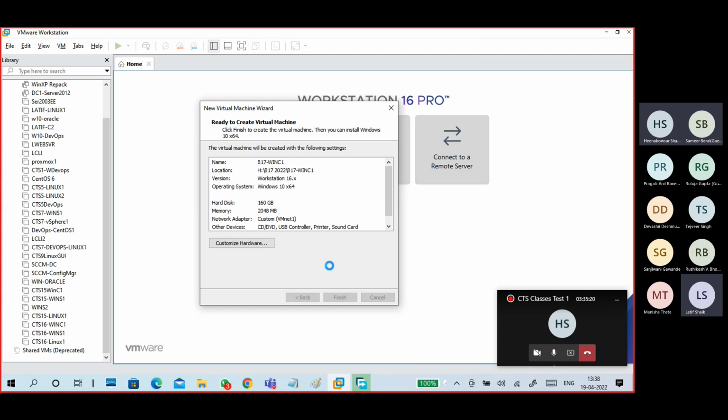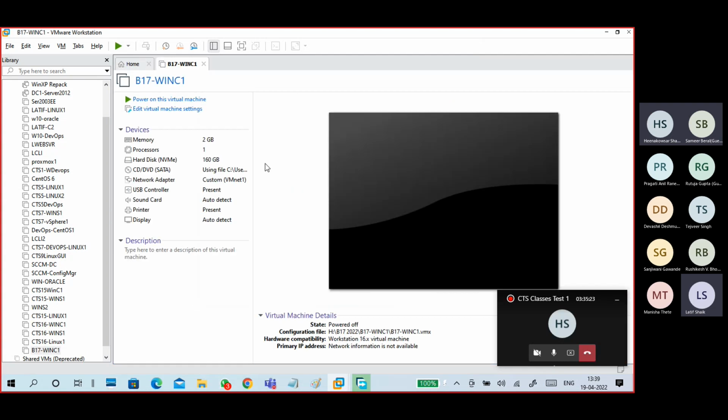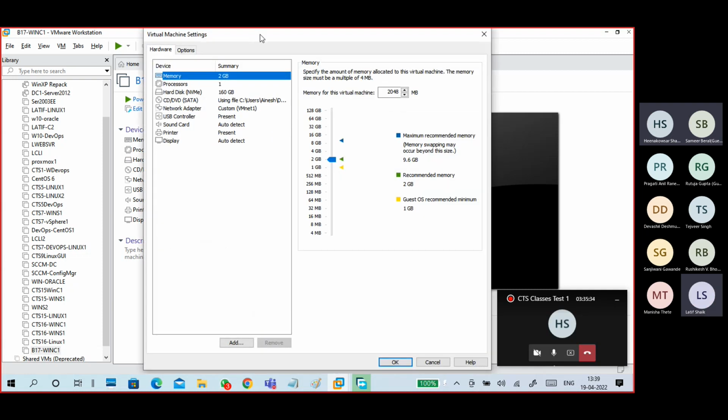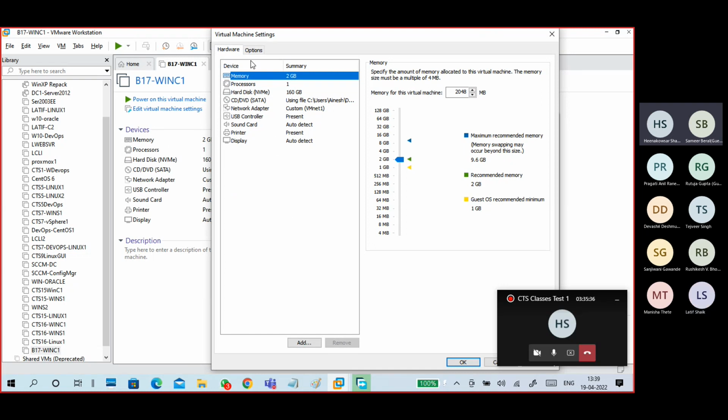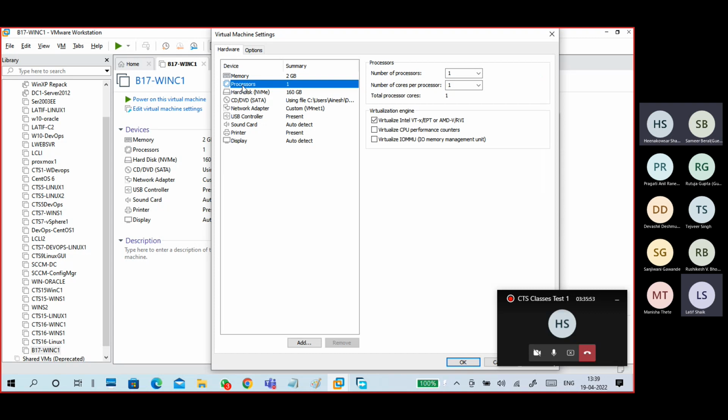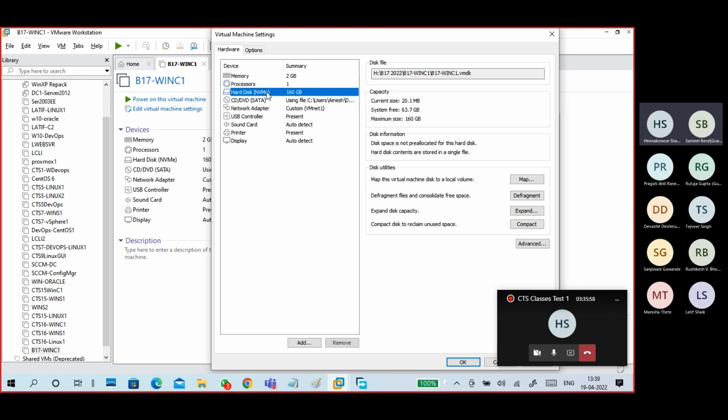So then your virtual machine is created, but a few more settings are there. Once the virtual machine is created, go to edit virtual machine settings. You can see, again, verify memory is 2 GB. I already told you, if your laptop is 4 GB, then your memory is 1 GB. If your laptop is 8 GB, memory is 2 GB. It is a little bit slow, but still okay, no problem. And processor 1 and this check mark.